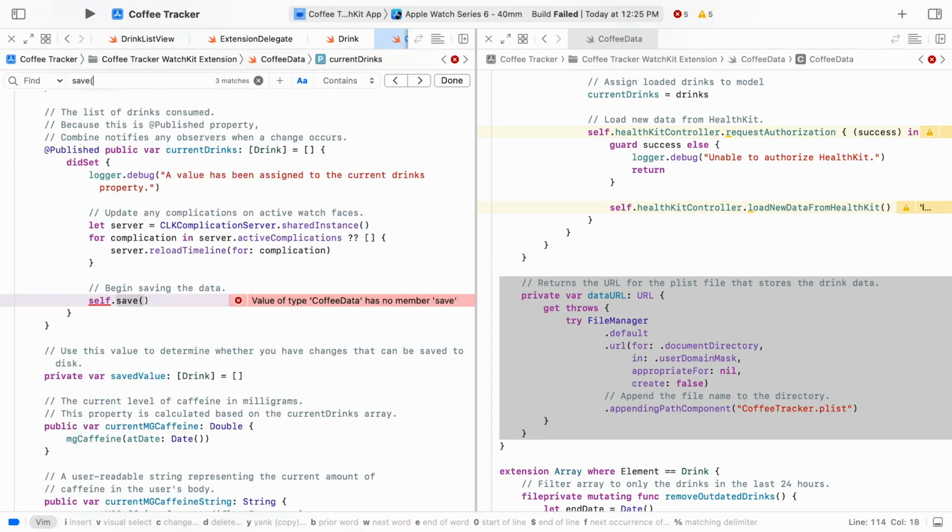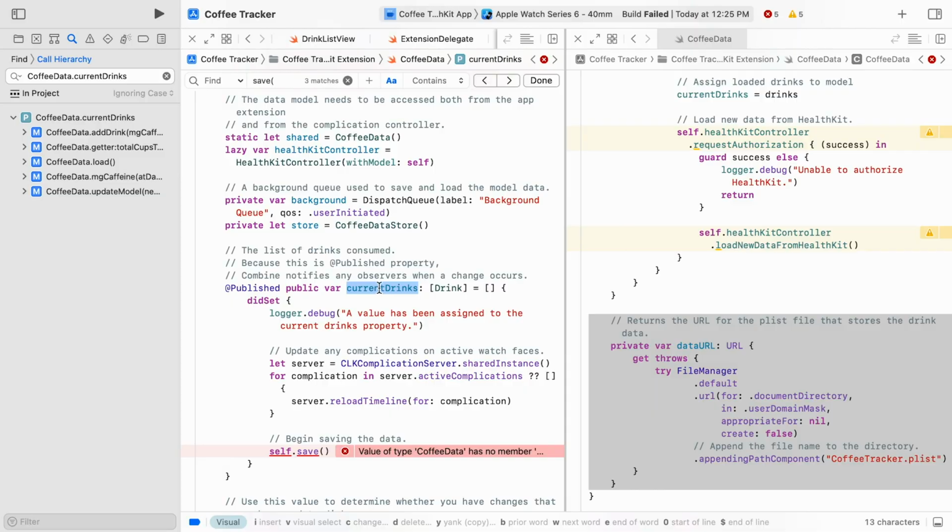It's being called from a didSet down here on current drinks. And that fires so that whenever the property is assigned, it saves the new values. Now, didSets are super convenient, but they can be a little too tempting. Let's look at all of the callers of the current drinks property.